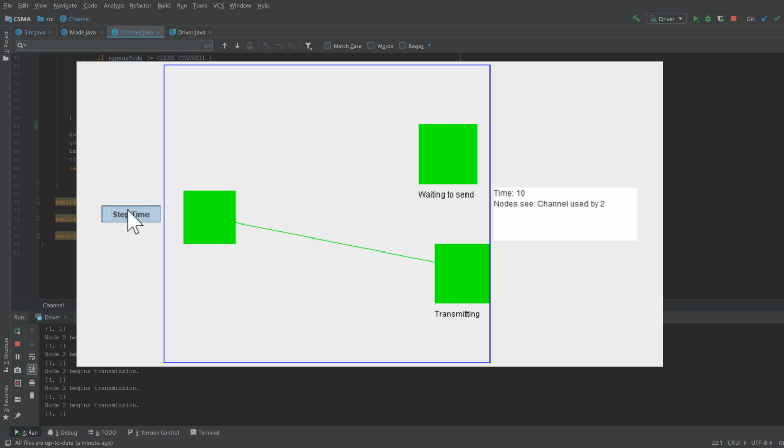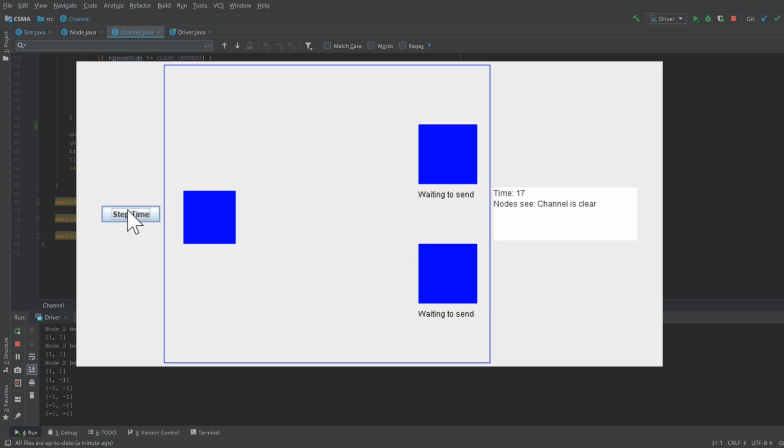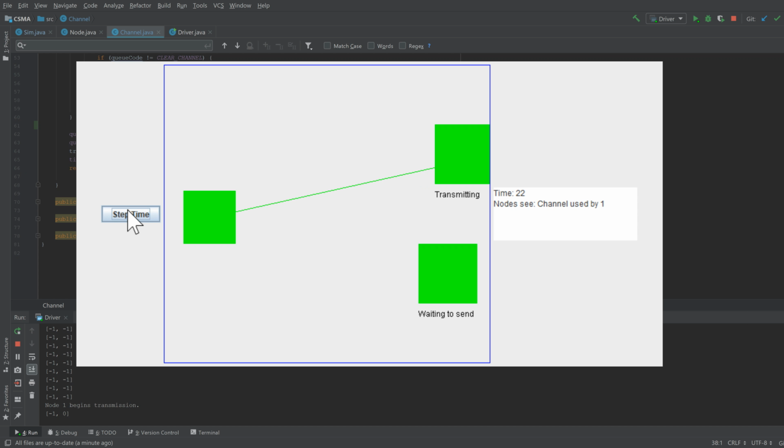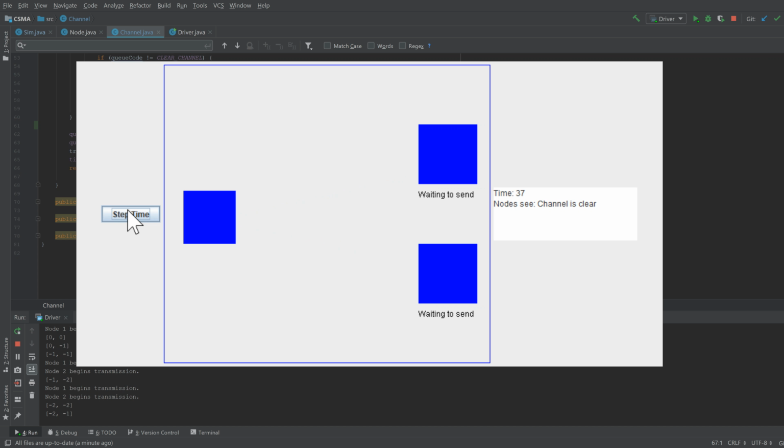So now they're both waiting to send. Let's see if they collide with each other. And there we go. The timer for node 1 has finished, and now it is transmitting. And we're going to keep stepping the time until it's done transmitting. What happened there is the channel was clear for that split second, and they both tried to transmit at the same time.